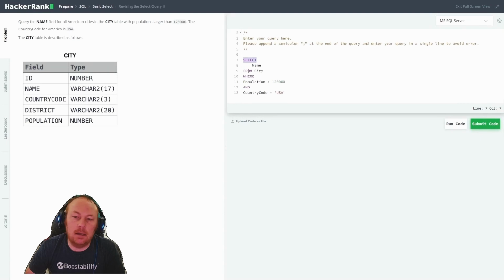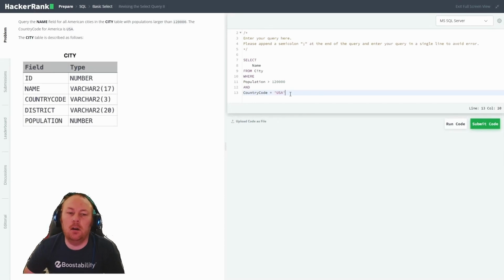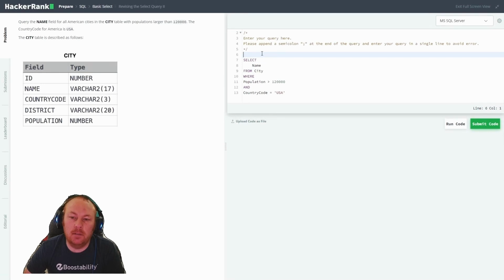And I always use uppercase when I'm writing keywords that are part of the language itself. So name, city, population, and country code are not part of the language. Those are parts of the database that I've defined, tables and columns. And these values, 120,000 and USA, those are parameters that I'm filtering with, so those are also not part of the database language itself. But AND, WHERE, FROM, and SELECT are part of the database language. So I choose to uppercase them just to make it more obvious and readable. And it's also nice that this editor color codes them in purple.